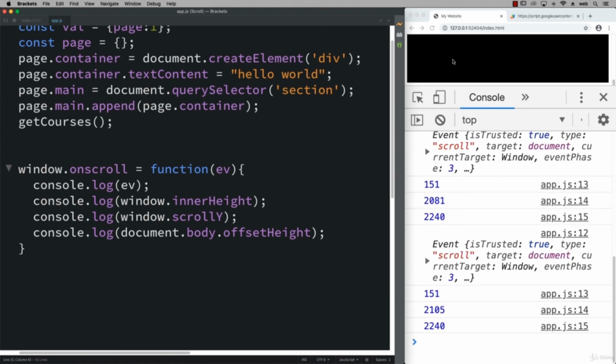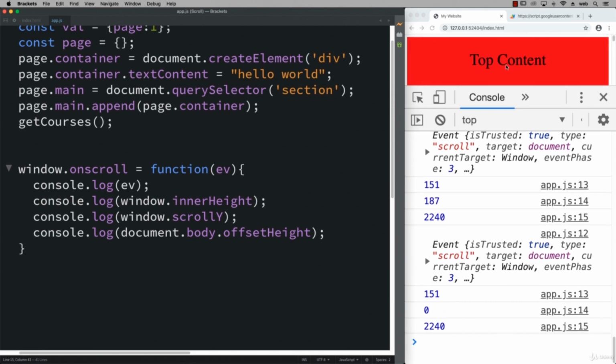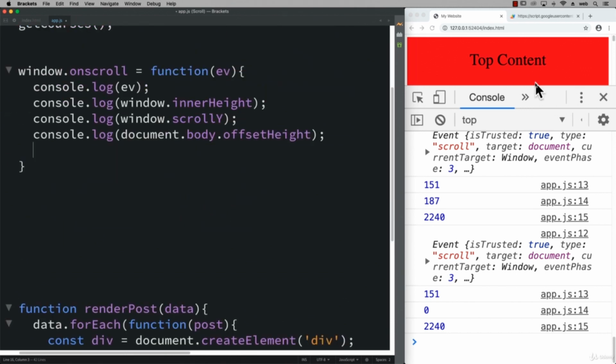And as you see, the further down I scroll, we can see that the inner height stays the same. The scroll y, which is how far it's scrolled on the page, is there. And then the other value that we're looking at is the offset height. So this is the height of this object, and it includes how much we've scrolled down. So taking these three numbers, we can come up with the formula to determine how close to the bottom of the page the user is, and this allows us to load the content.